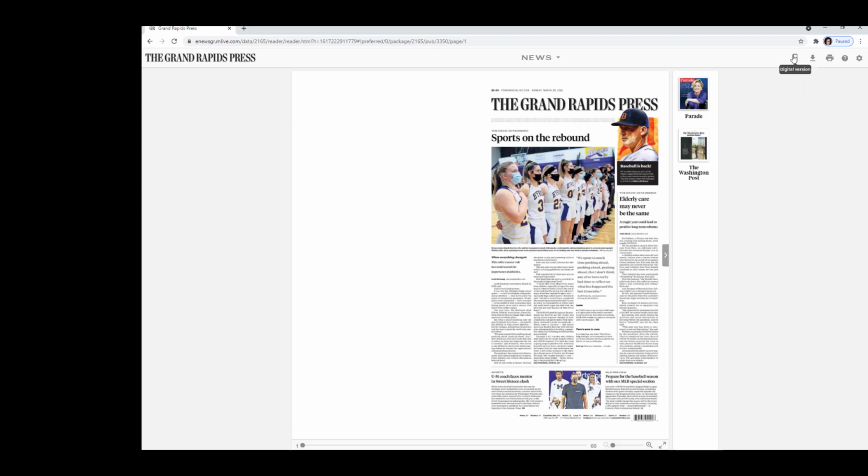The first is a mobile icon, which allows you to go to the digital version, which I'll share with you in a moment. The down arrow icon allows you to download the full publication or the current page to save or print. You can print the left or right page or snip an article using the print option.